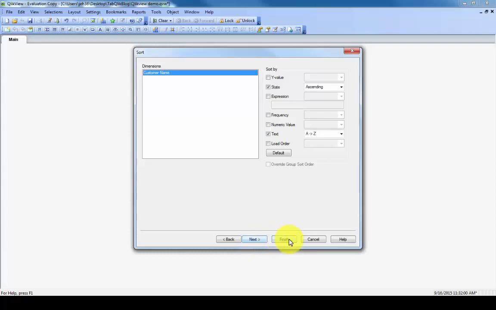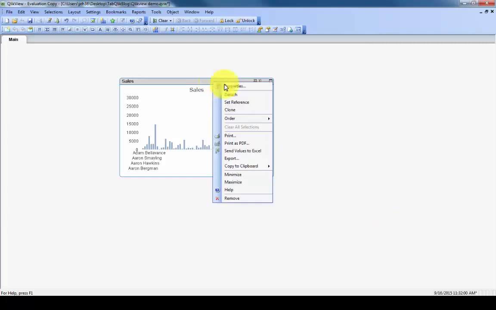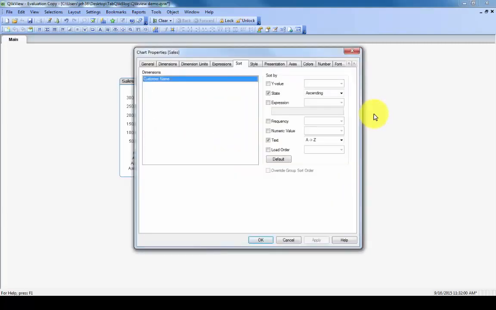I'm not going to actually go through any of the other tabs right now. I'm just going to hit finish, and we have our chart. The chart doesn't look too pretty right now. It's basically showing every single customer. So we want to just show the top 20 customers. So let's just go tab by tab here and handle that.